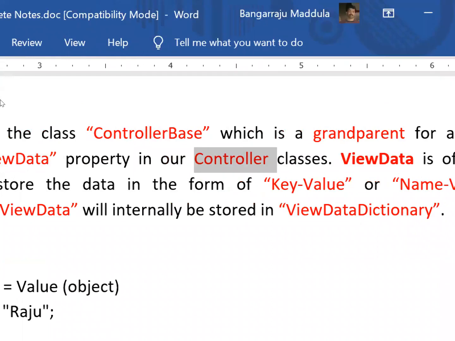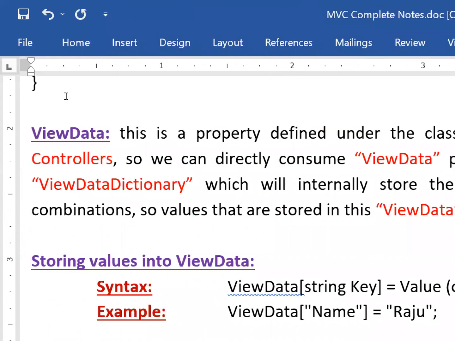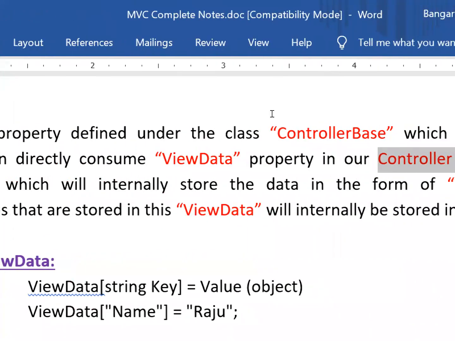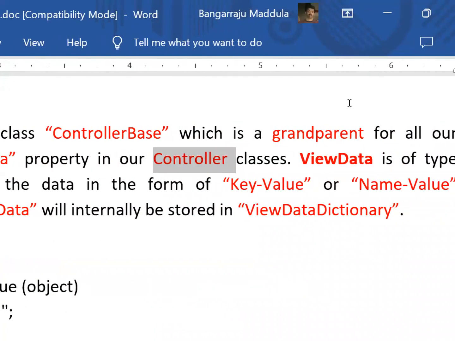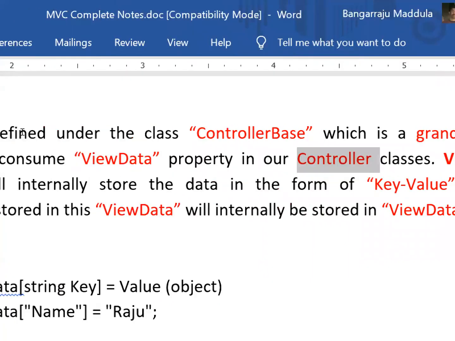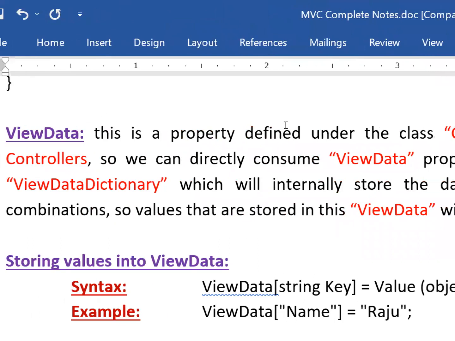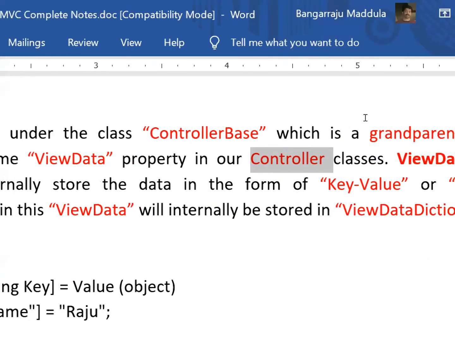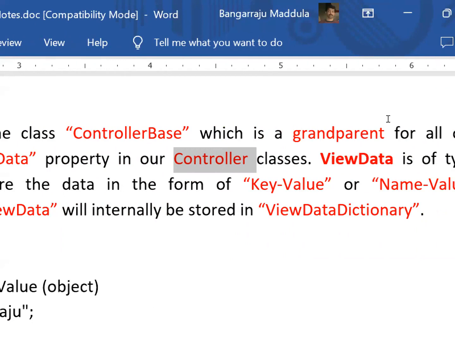ViewData is of type ViewDataDictionary, which will internally store the data in the form of key-value or name-value pairs. You can use either of the two words here. So values stored in ViewData will internally be stored in a dictionary. When I assign this, internally one dictionary will be created and all the values will be stored in it. I don't need to create the dictionary.